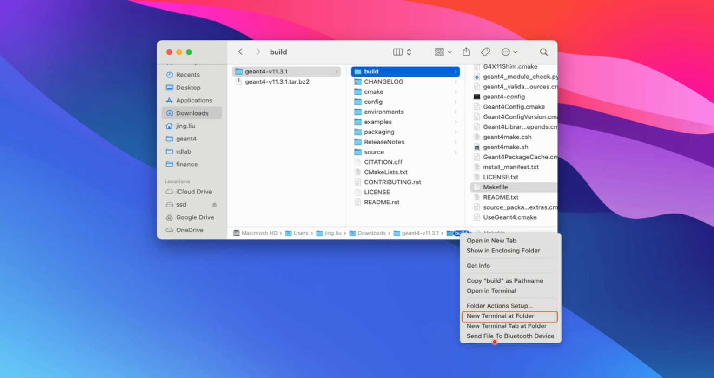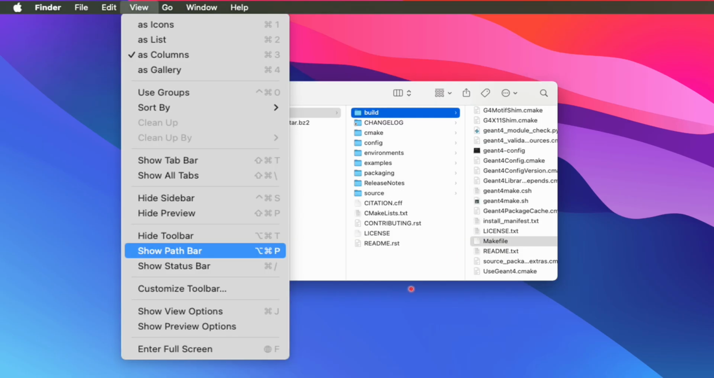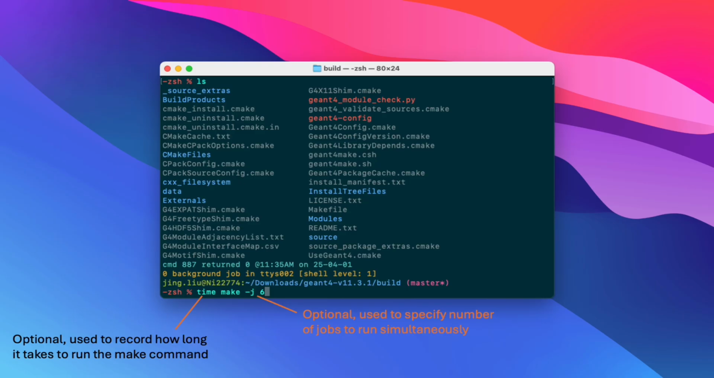Open a terminal in the build folder by right-click here. If you have a magic pad, click with 2 fingers. If you don't see any path bar at the bottom of your file browser, click View and select Show Path Bar to enable it. In the newly opened terminal, use the make command to compile Geant4.